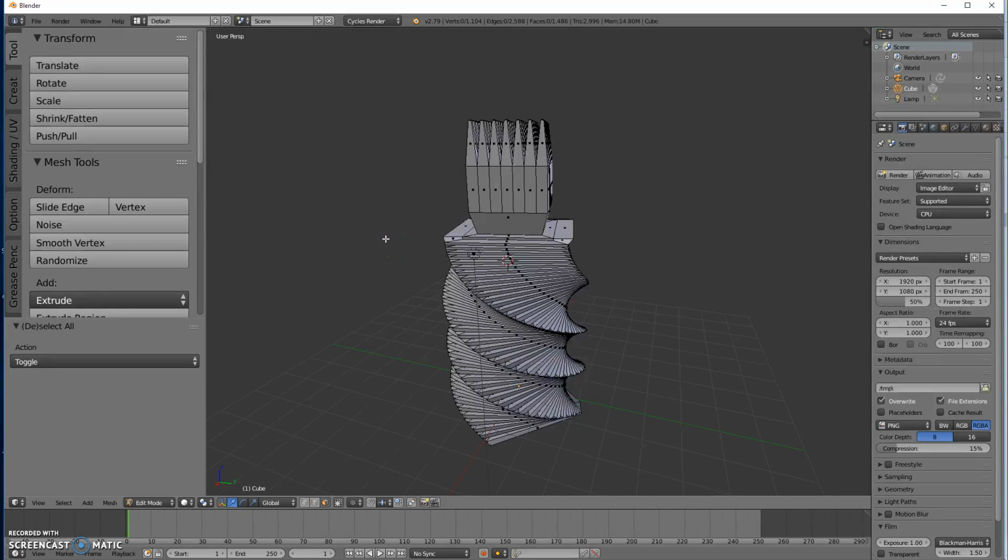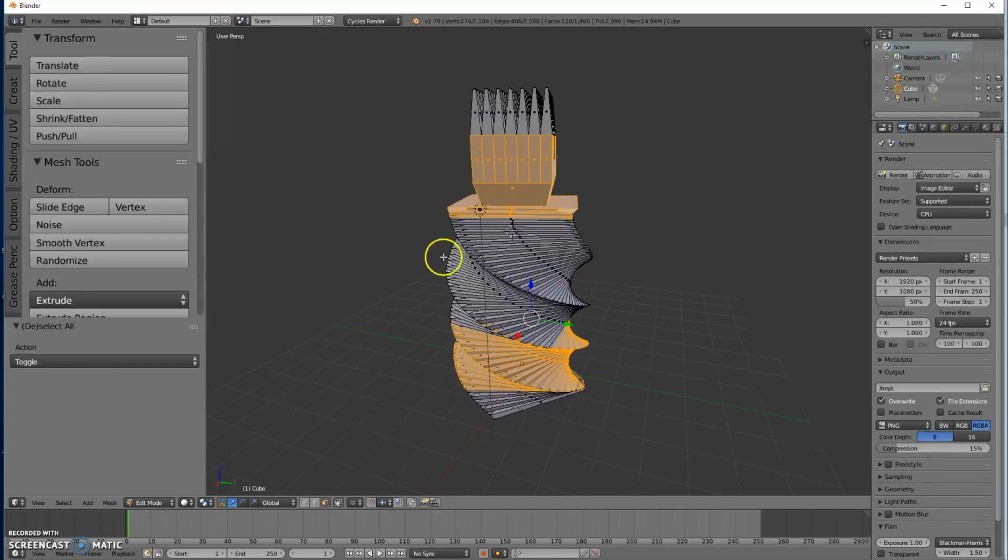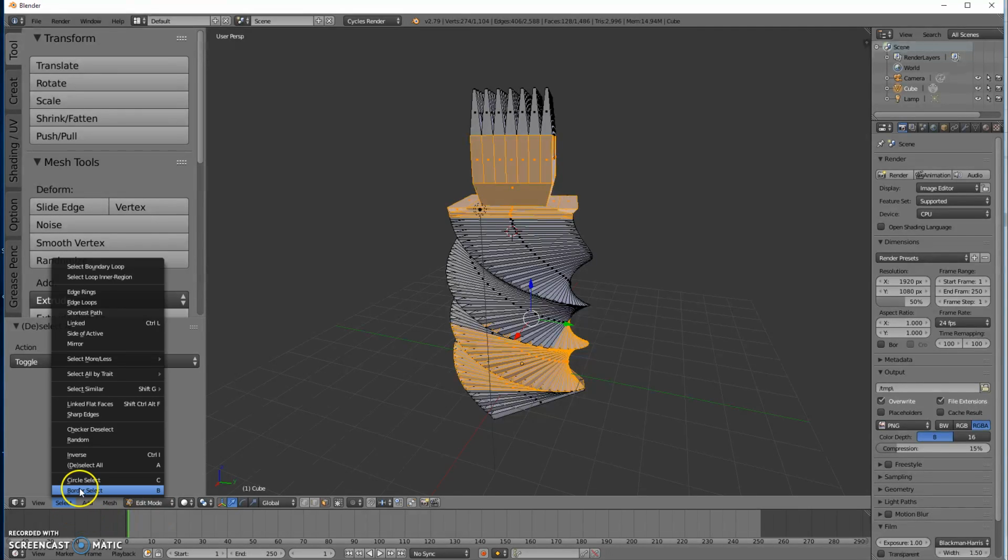Box select, B, click, drag with your left mouse button to select. B and middle mouse button will deselect. And then there's also some other ones that you can use as well. Let's see if it'll show us some of these.